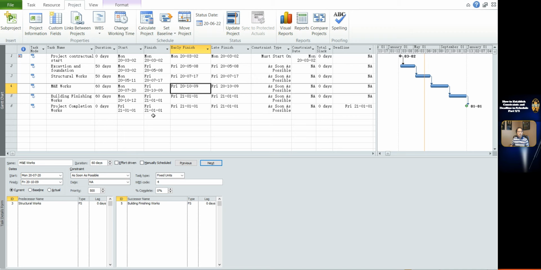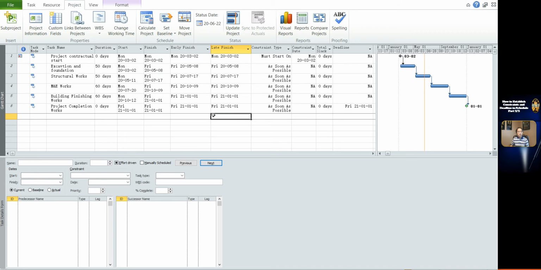How to establish a deadline? You can also establish a deadline date for a task. The deadline date differs from a constraint. Setting a deadline on the task will not affect the auto schedule calculation. It means the date of the task with the deadline can move forward and move backward based on the calculation of auto schedule. Here is the example.